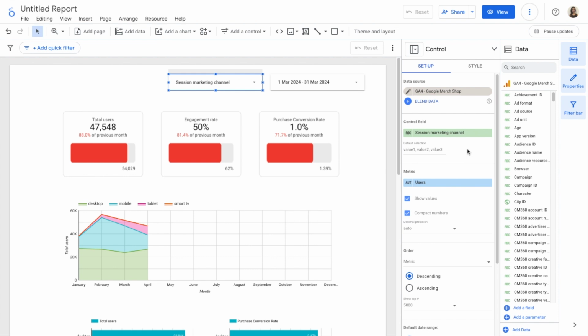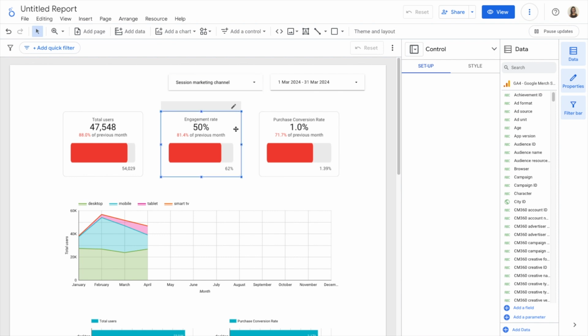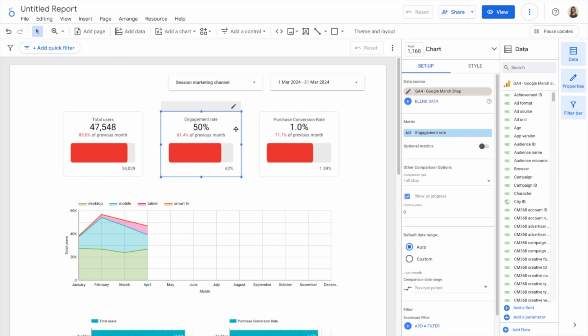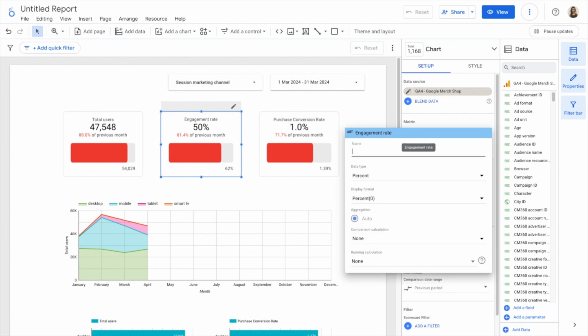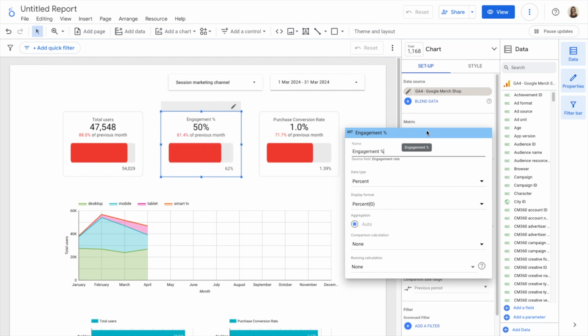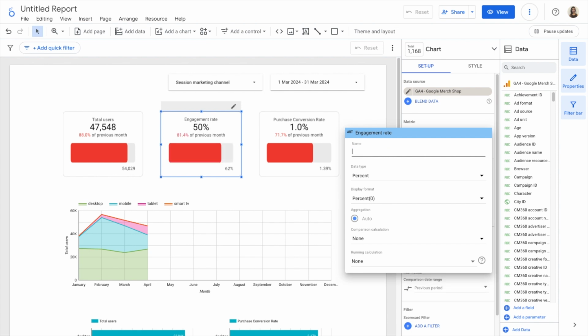I'm showing you this here in this control, but it can be done in any chart. In any chart, I can change the name of the dimension and the name of the metrics. For example, here in engagement rate, I could change it to engagement and the percentage symbol. And there you go. If I want to go back to what it was originally, I just need to remove the name that I just added, and it goes back to the original name of the metric.